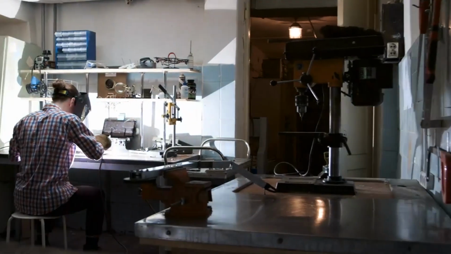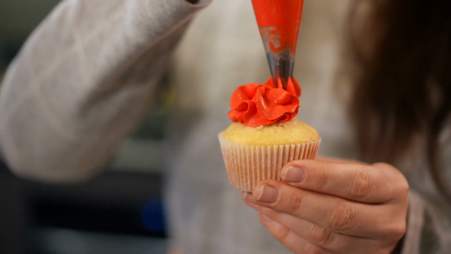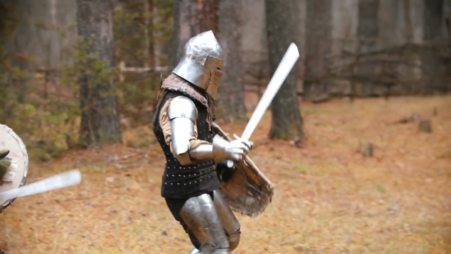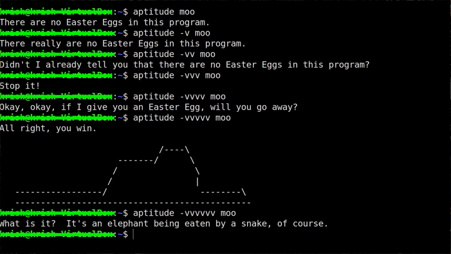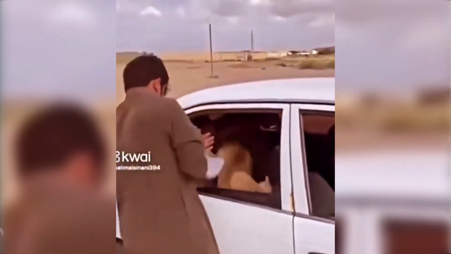For any job, tools are important. Imagine trying to bake a cake without an oven or a mixing bowl. It would be a disaster, right? Similarly, in hacking, tools are your secret weapons. You wouldn't go into battles without your trusty sword. So for hacking, you have got your commands as your mighty tools. But hey, if you're fumbling with them like a confused magician, your hacking game might end up being more like a comedy show.